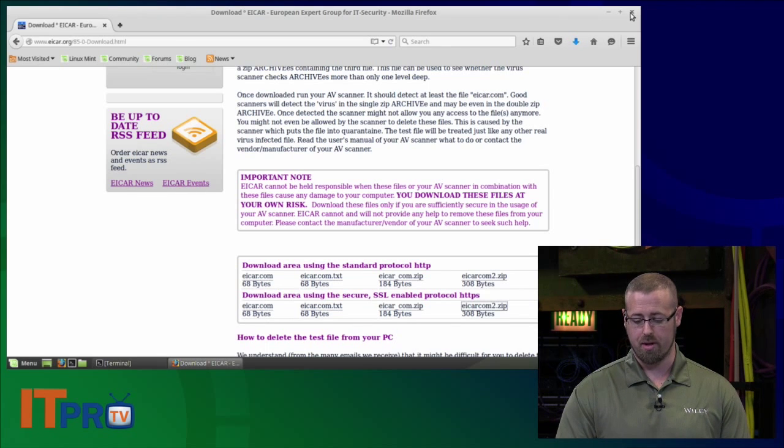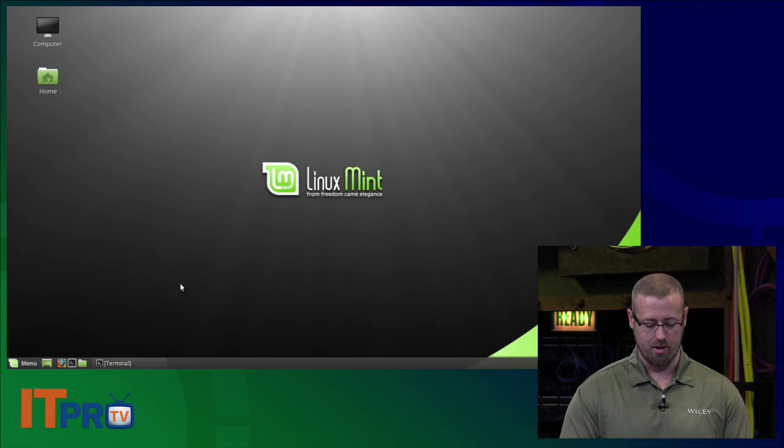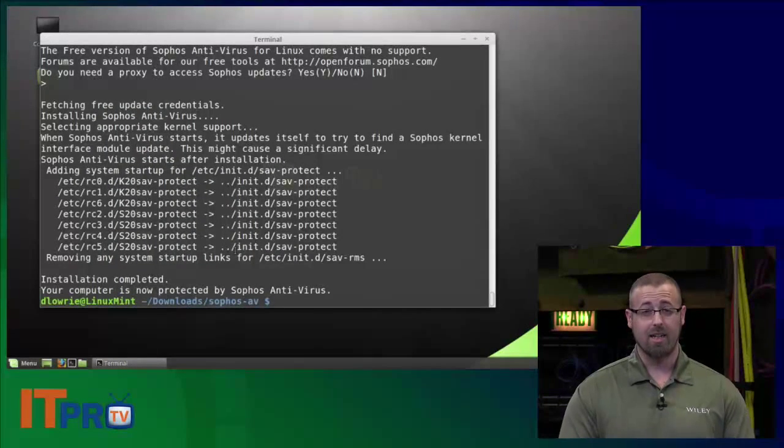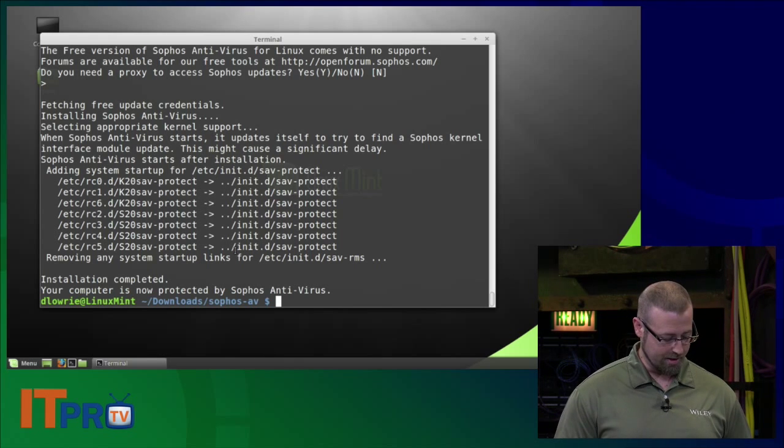Now I'm going to go ahead and close my browser. I don't need the EICAR file page anymore. I'm going to bring my terminal back up. Now all the commands will run from wherever you're at. They are globally recognized, so I can just run them as I need them.